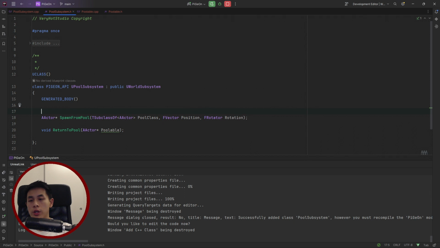We need UFUNCTIONs for those two. We will make them BlueprintCallable, so we can call them in blueprints, and we can give them a category of PoolSubsystem. The same applies to the second one.